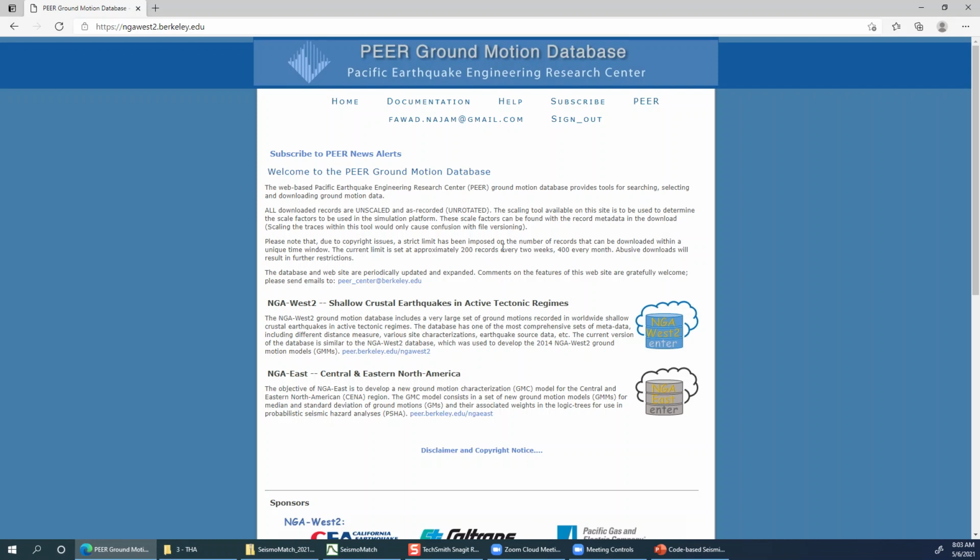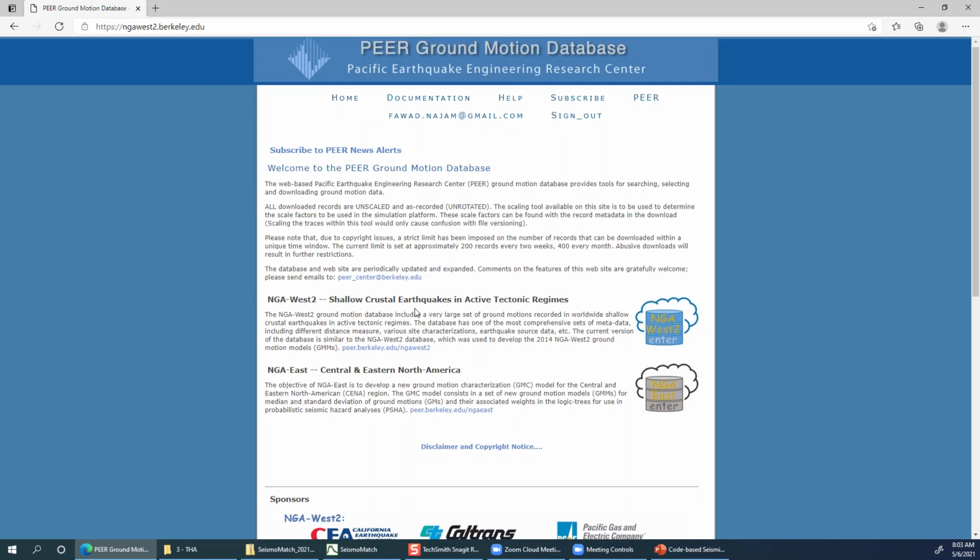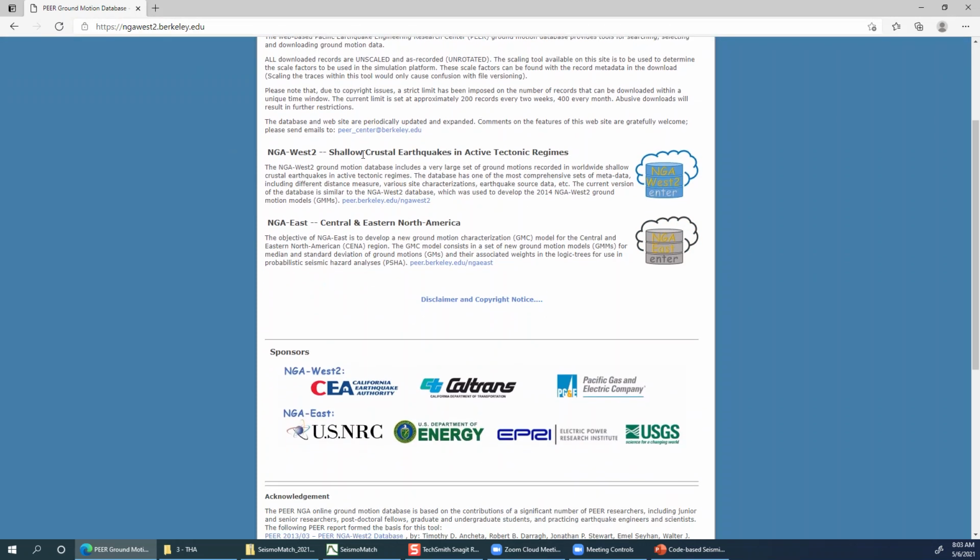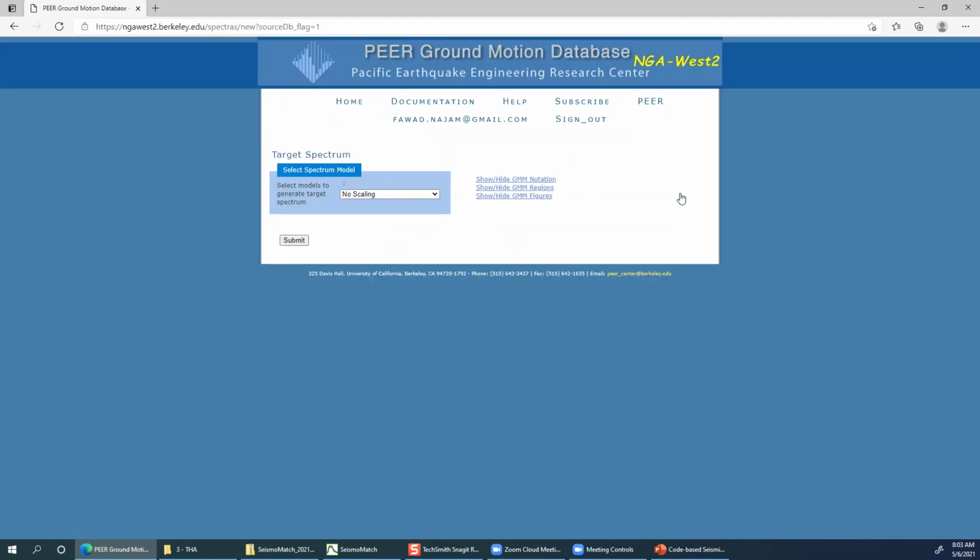So okay, now this is the link, ngawest2.berkeley.edu. You can use that to access these ground motion databases. So we will go for NGA West 2. Let me click on this button. It will take me to the web app for the ground motion databases. If you click it for the first time, it will ask for registration also. I have already done that, so I am already logged into that system. This system is free, so you can just perform that registration.